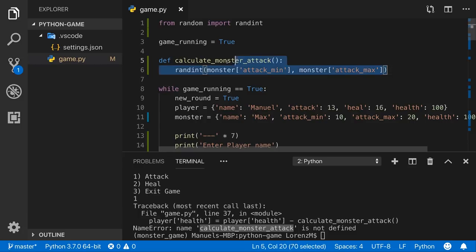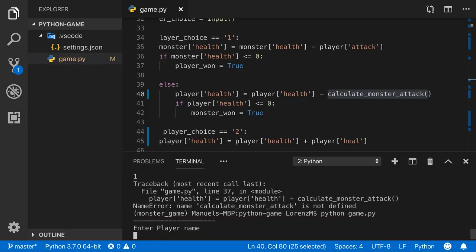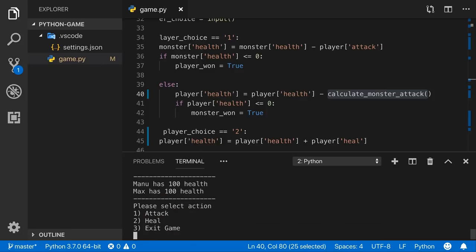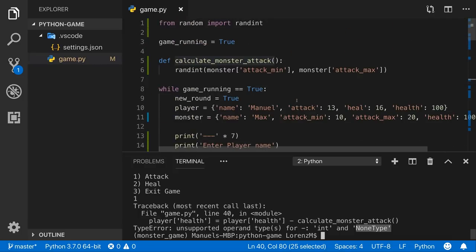With that, Python now understands that we have a function named calculateMonsterAttack, and that this function will be called right here. Now let's see what happens now if you run the game once again, enter the player name, menu right here, and attack. Now we have another problem. Python is aware of our function, but we basically have something like an unsupported operand type. The core thing right here is this NoneType, because our function is not returning anything at the moment. Because we basically told our function up here that it should calculate the random integer. But the problem is we didn't tell the function what it should do then. So it calculates that integer, but well, then that's it.